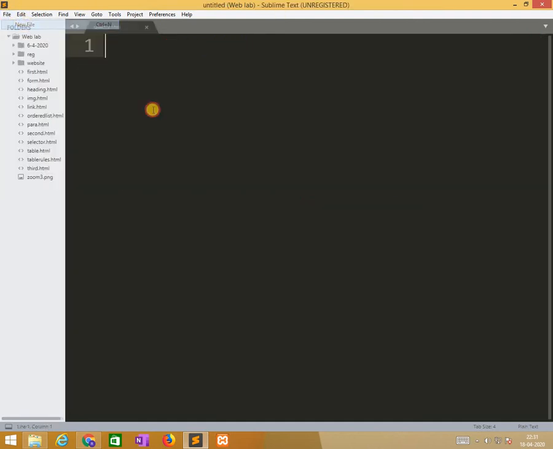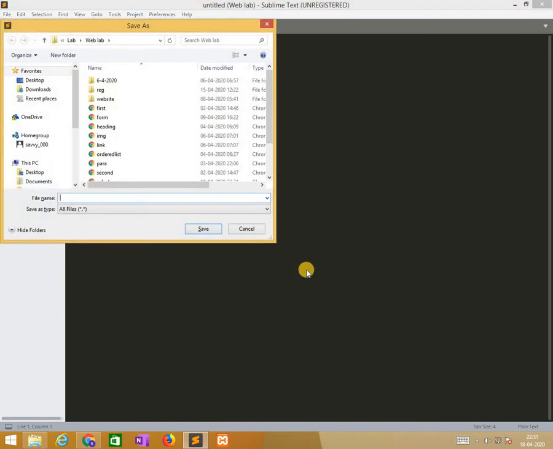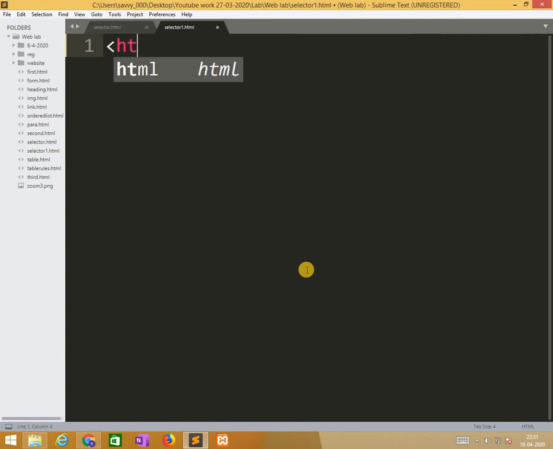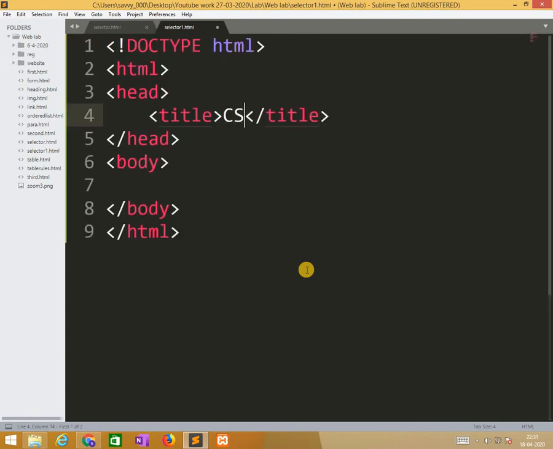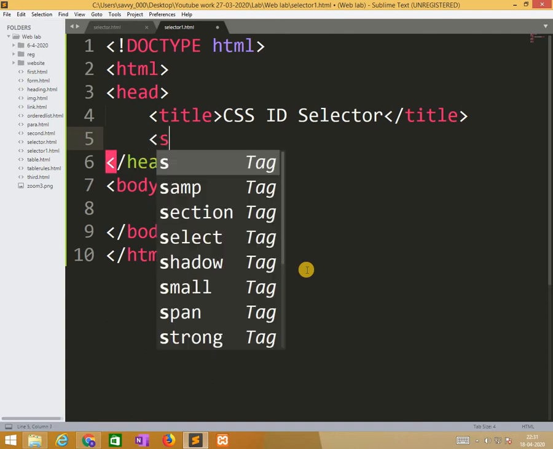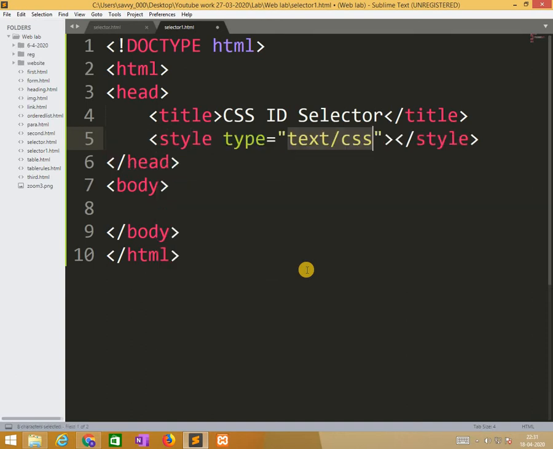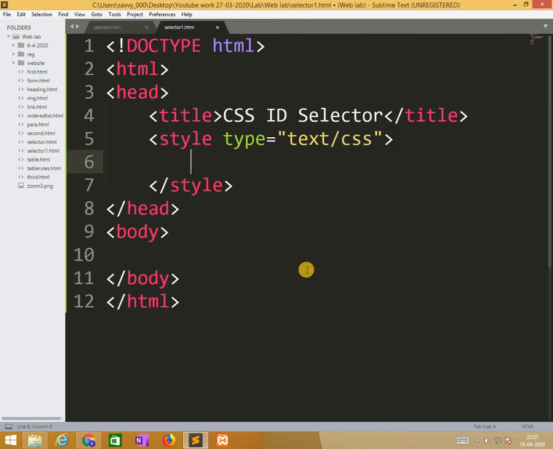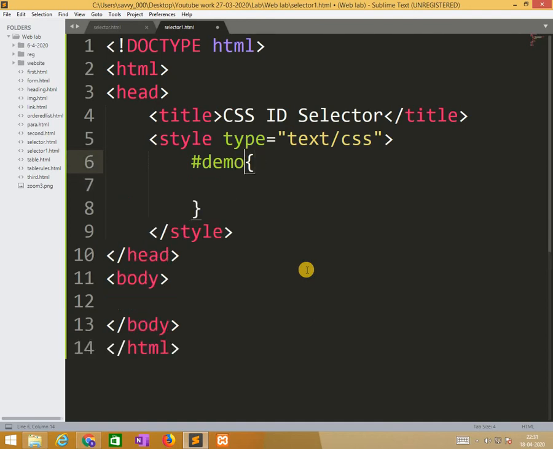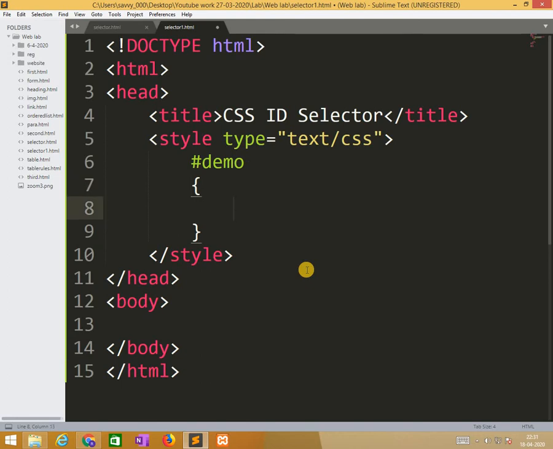So the next one is selector one dot HTML, the CSS ID selector. So here we are writing our own. IDs are indicated with a hash like this. So what we write in between will be reflected.